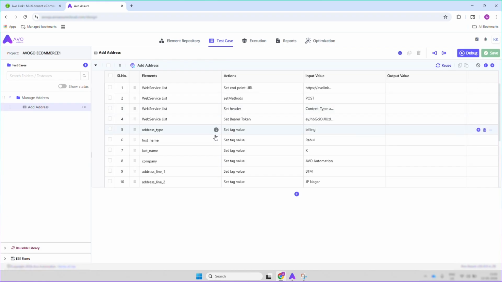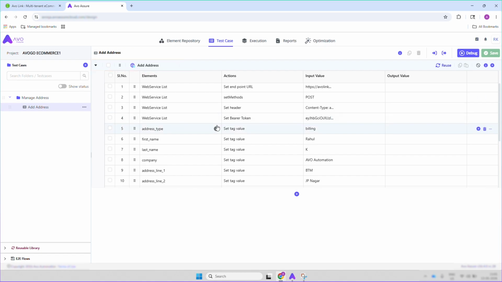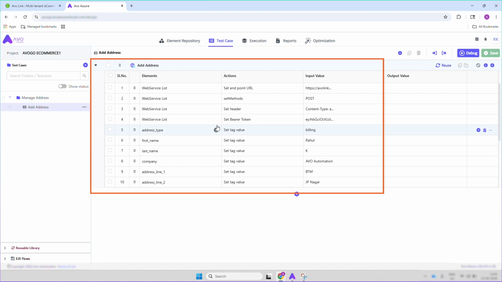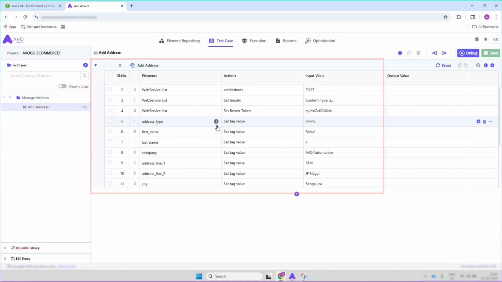Within the test case section, I have created a folder as manage address, and within that I have created a test case to add address, and within this I have a test step group and named it as add address. Within this test step group, I have dragged and dropped the repository, and here we can see whatever the actions I have performed in element repository has been reflected in test step group.